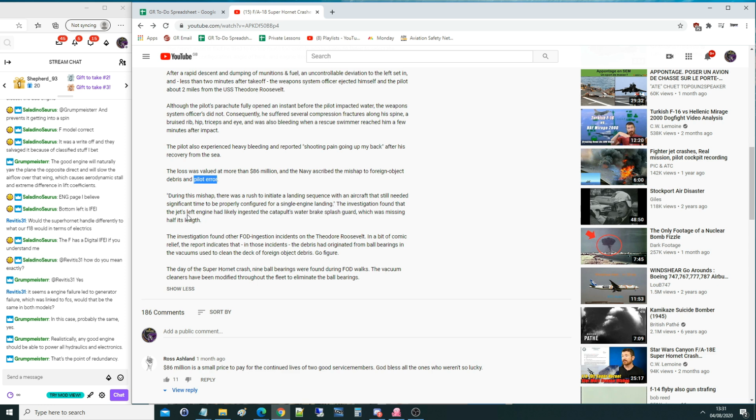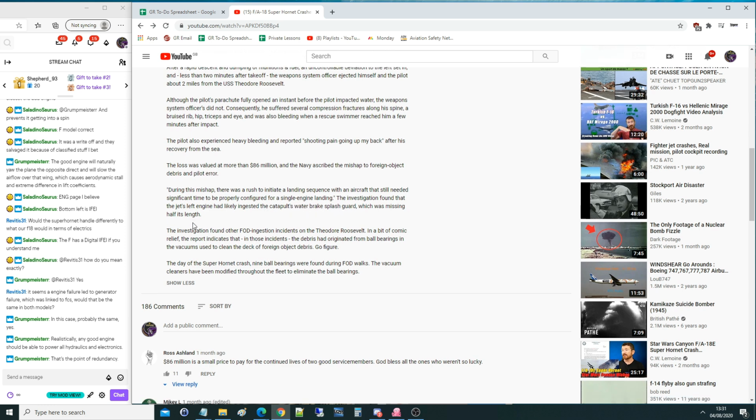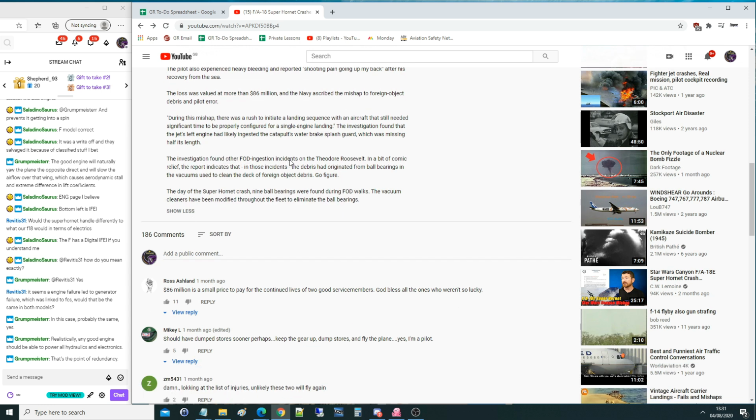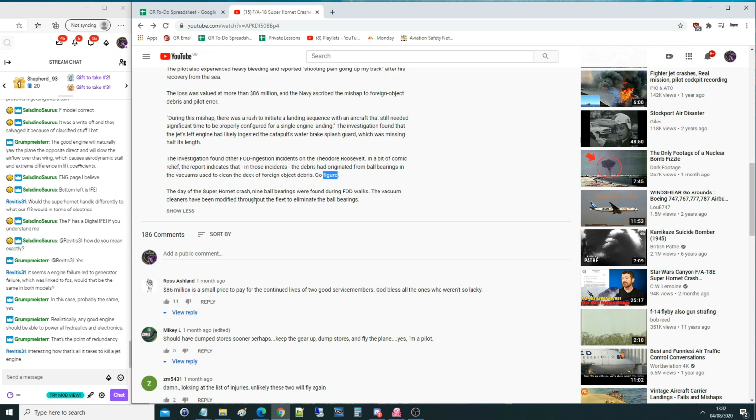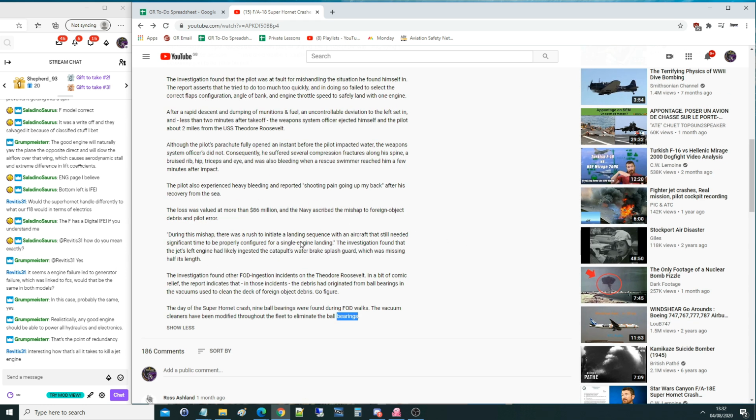The investigation found that the jet's left engine had likely ingested the catapult wake brake splash guard, which was missing half its length. The investigation found other FOD ingestion incidents on the carrier. In a bit of comic relief, the report indicates in those incidents the debris had originated from ball bearings in the vacuums used to clean the deck of foreign object debris. The day of the Super Hornet crash, 9 ball bearings were found during FOD walks. The vacuum cleaners have since been modified throughout the fleet to eliminate the ball bearings. So it sucked in the guard for the catapult.